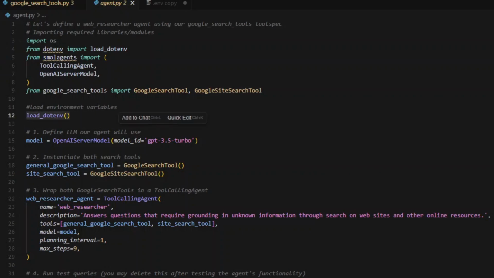Here again, we load our environment variables, which are our API keys, and then here we define the LLM for our agent. So we write model equals OpenAIServerModel, then model ID equals, in this case, GPT-3.5 Turbo because it's like a cent per query, and you can run this agent a bunch of times, and you can have it reason, and you can have it plan, and it's going to cost you 1 or 2 cents every time you run the agent, which is pretty cheap.